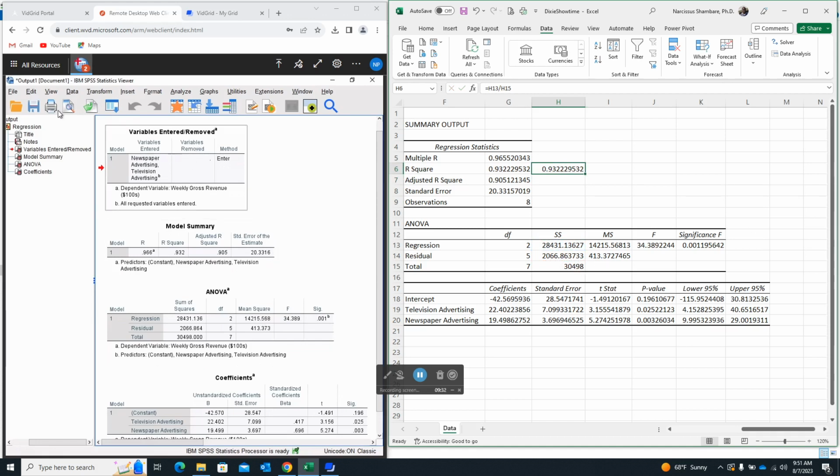So in SPSS, you are not able to do any calculations on this particular screen. You have to do that manually elsewhere, right? And of course, here we are able to see that our F-test is the result of the regression mean square divided by the residual mean square, right? So we're actually able to double check some of those numbers right there.